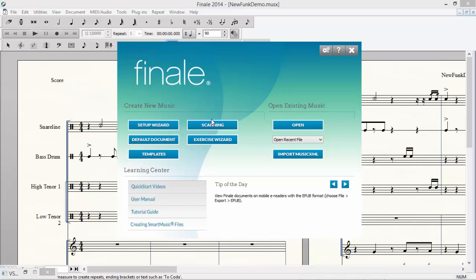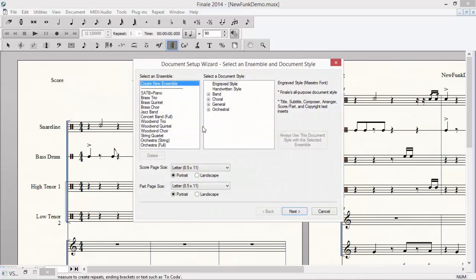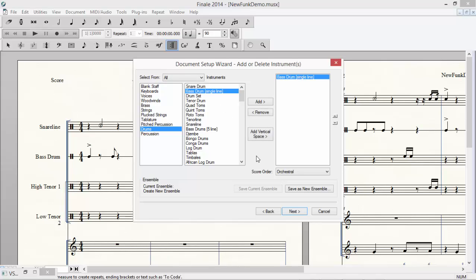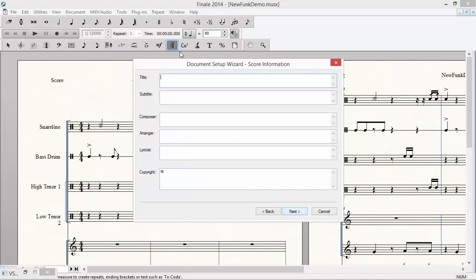Once you open the program, you should see some type of setup wizard, and I just basically click next. You pick the instrument you want, drums, of course. I always start off with the bass drum. You can add that in there, and then I pretty much just start from there because I like to add the instruments as I go. And then you can have a title, composer, all that stuff, the information of the sheet music you want to put in there, score information and stuff.